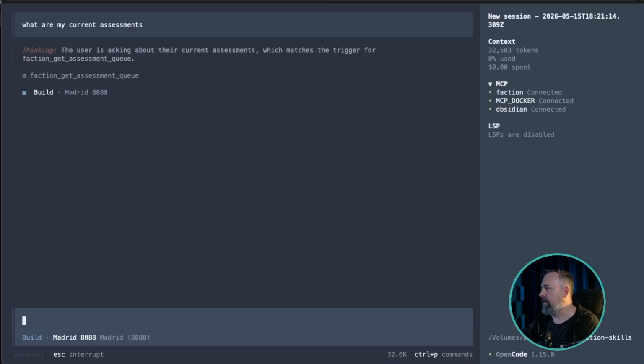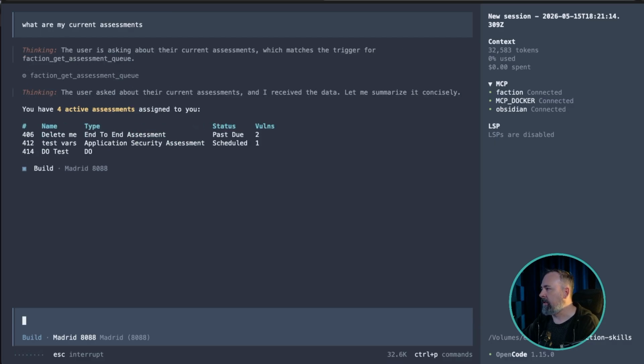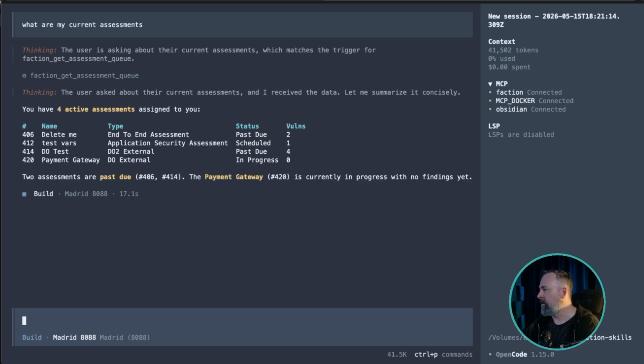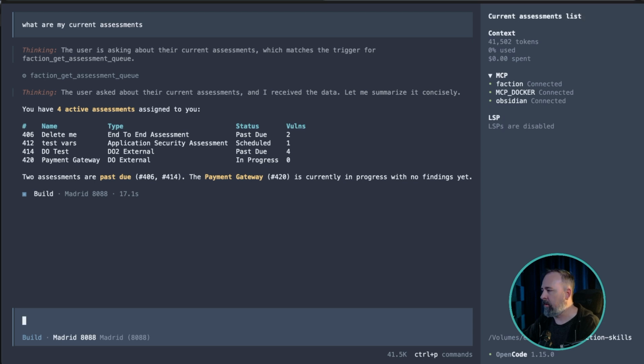You'll see that it first went to Faction get queue, which is my assessment queue, and got the current assessments and broke it down by the ID, name, type, status, and the number of vulnerabilities. Pretty cool. Let's say I want to know, show me all closed assessments or completed assessments with critical findings.